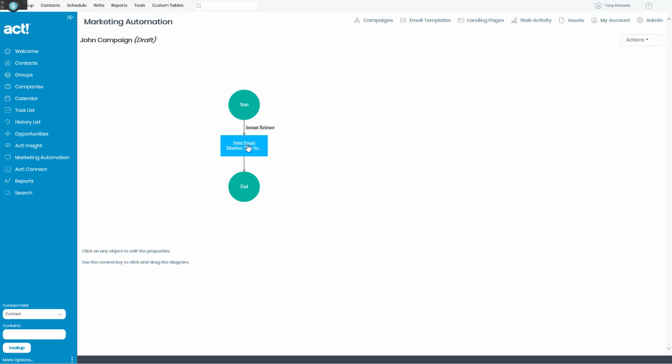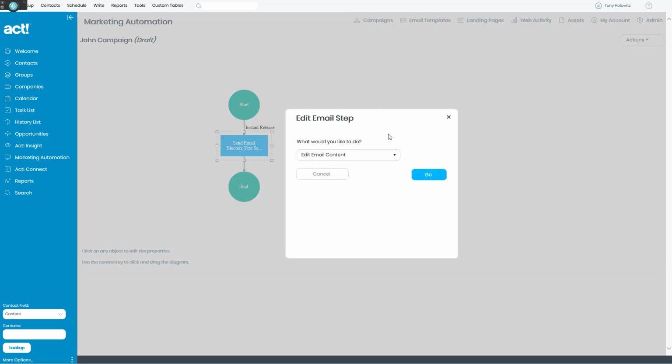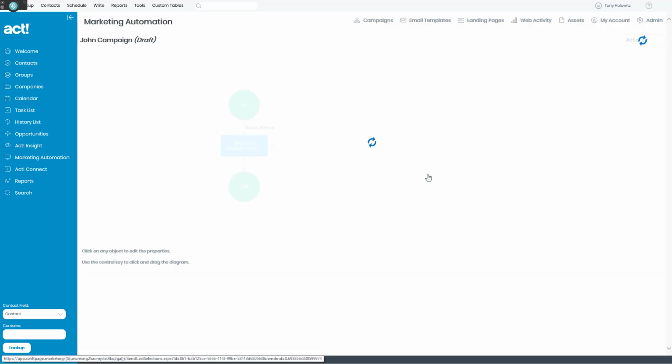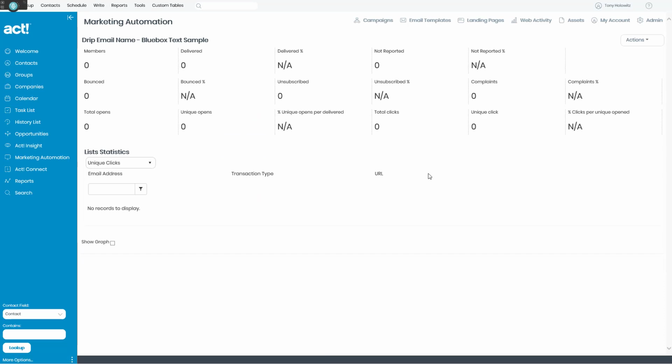And if I click on it once, another box is going to come up. I can edit the email content or in essence the template. But if I click on this drop down arrow, I have some other options. I'm going to choose View Email Statistics and then click on Go. Now keep in mind this email has not been sent out. But once it's sent out, you will get all kinds of information up top about that email.